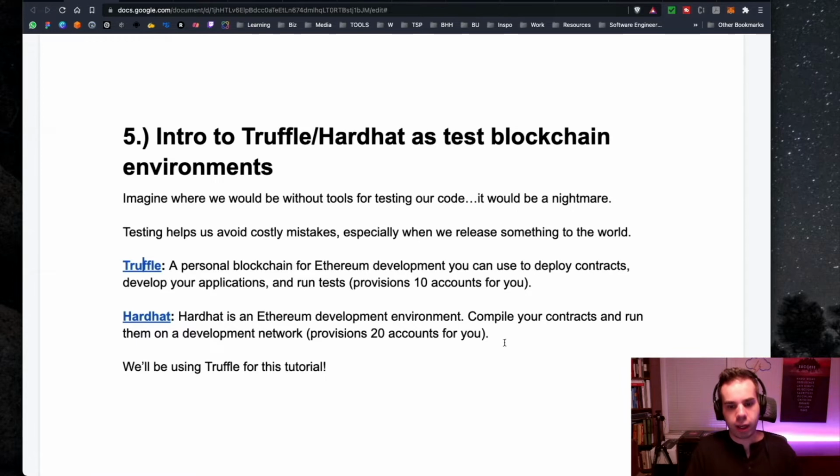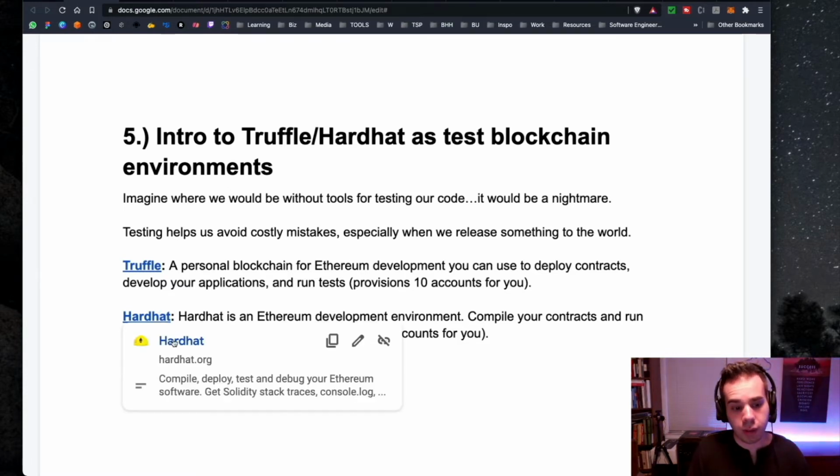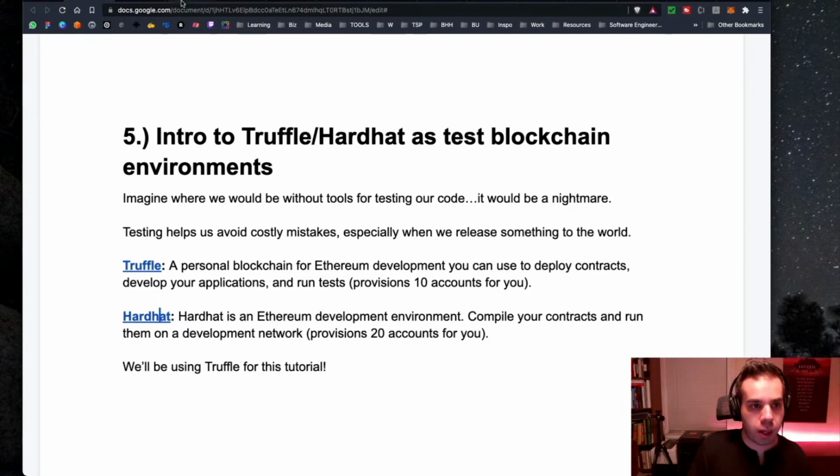And then Hardhat is a similar flavor of testing. It is your own personal Ethereum development network, and you can compile smart contracts with it and run them on a development network as well. And instead of provisioning 10 accounts, it provides 20. So in case you're working with a lot of accounts, Hardhat might be better out of the gate for you.